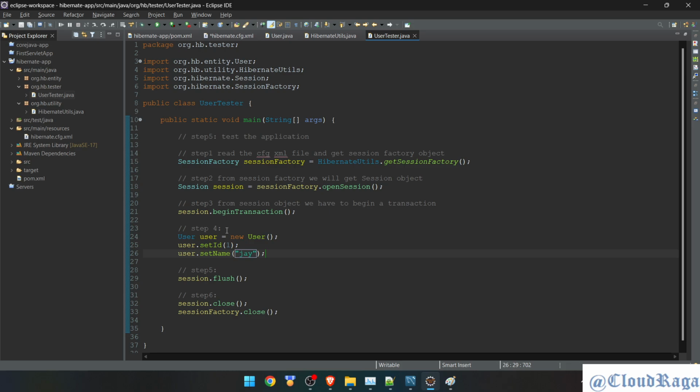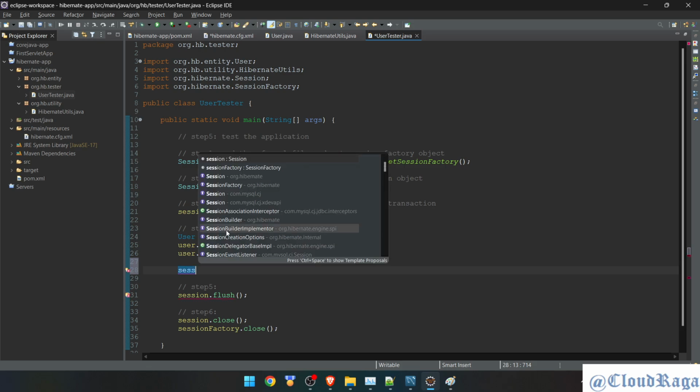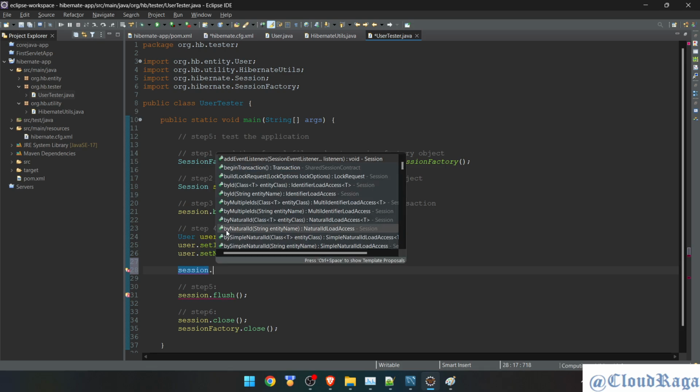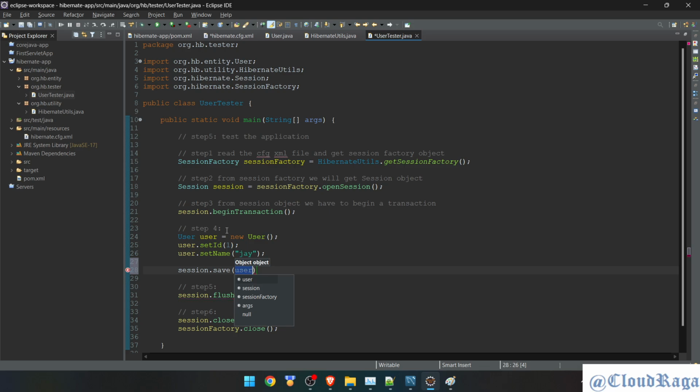Okay, now we have to call one function which I didn't mention, which goes in step 4. What we're up to is that we have to save this content in the database. So again, session will help. Session says that I can help you with a method called save. If you want to persist or save this data in the database, you have to call me and pass that object here.